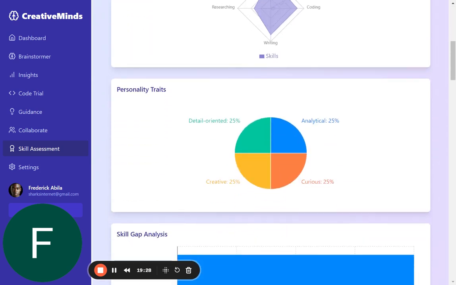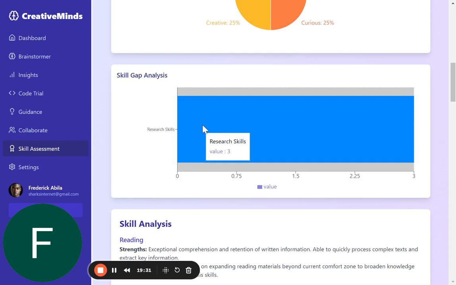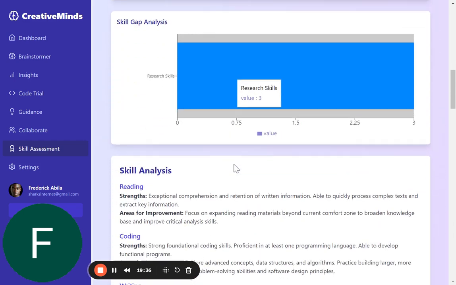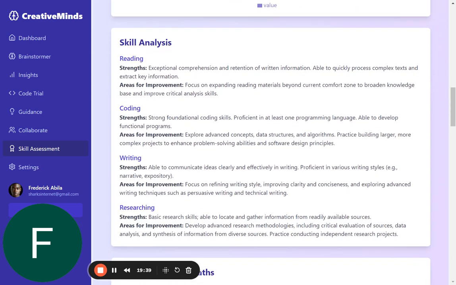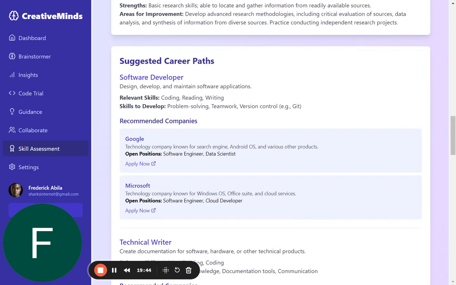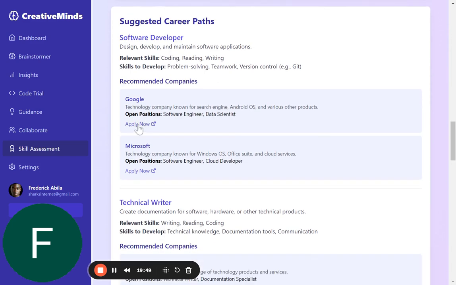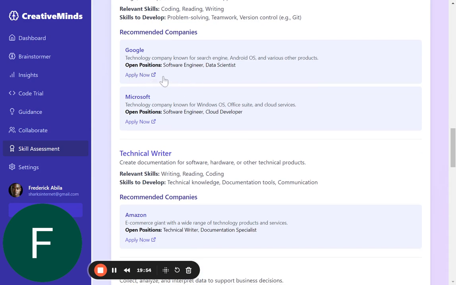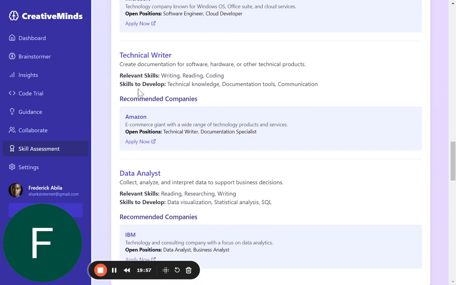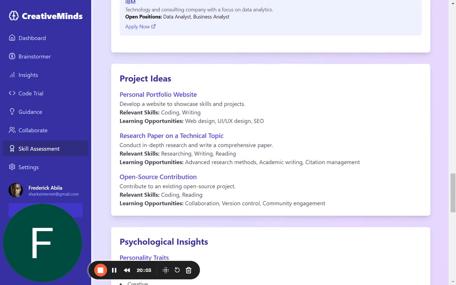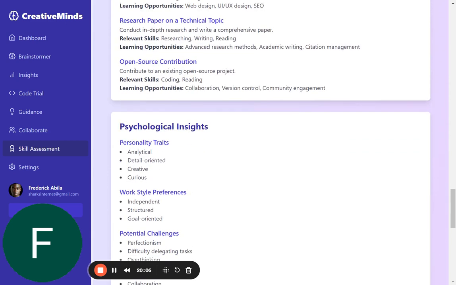So based on the analysis, these are the charts it could come up with. I'll ignore these charts. I don't know how to explain them better. But these are a few things it could gather based on my skills. It gave me a list of suggested career paths that I could take. And then in addition to that, it gave me some companies with some open positions I could apply to based on those skills. It also gave me a few project ideas I could develop based on the skills I mentioned.